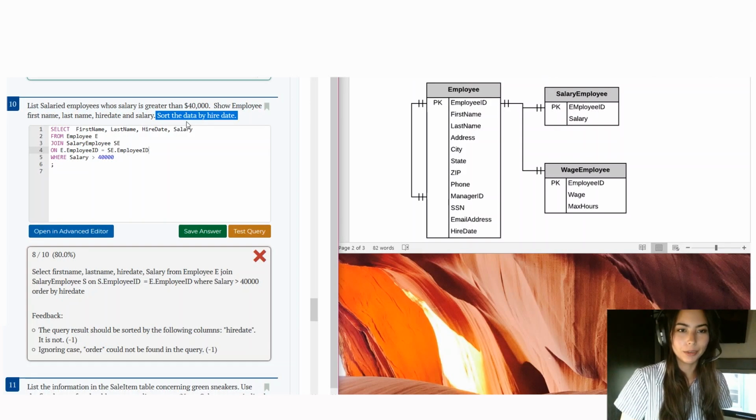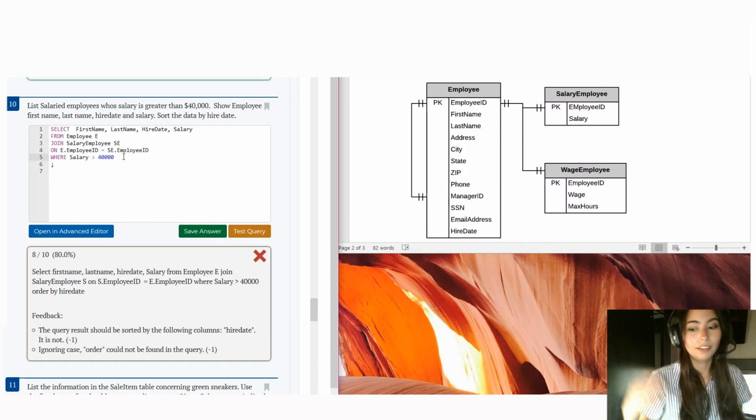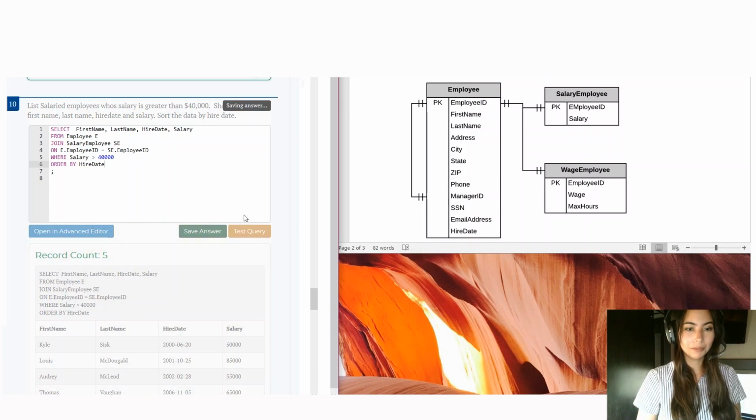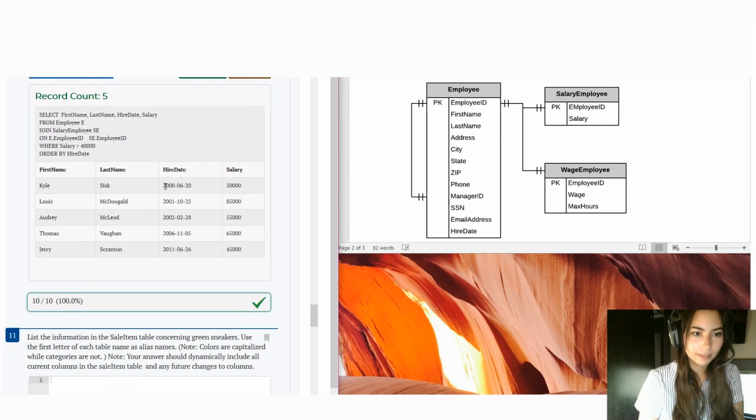But it says right here, sort the data by hire date. That means you need an order by. It's saying, I want to order by this. So order by hire date. Now it shouldn't complain anymore. Awesome. So let's take a look at our data. We've ordered by hire date, where our salary is over 40,000. And we are only showing columns first name, last name, hire date, and salary.